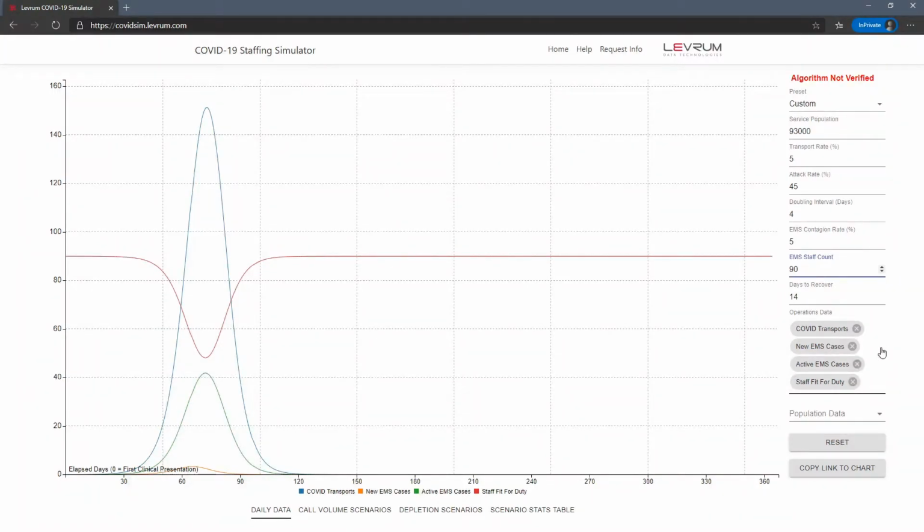The last two controls on the right-hand side are the operations data and populations data dropdowns.